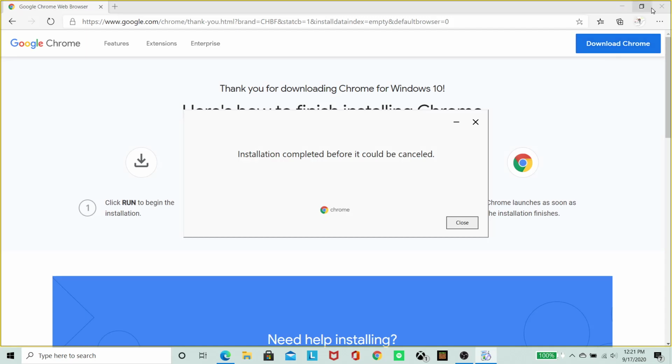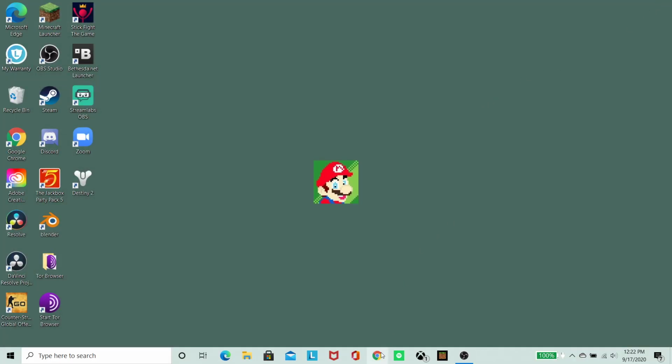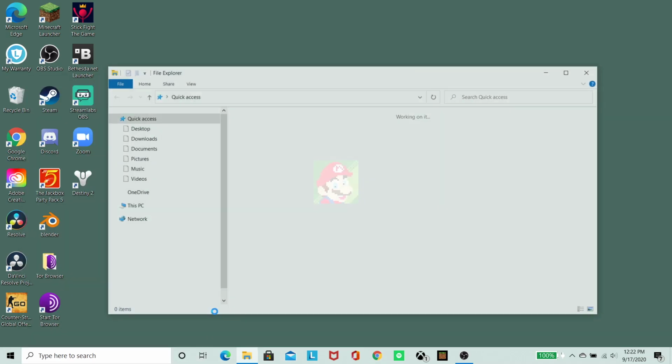Uh-oh. Chrome installed. Okay. This is now going to be on how to uninstall the Chrome installers.